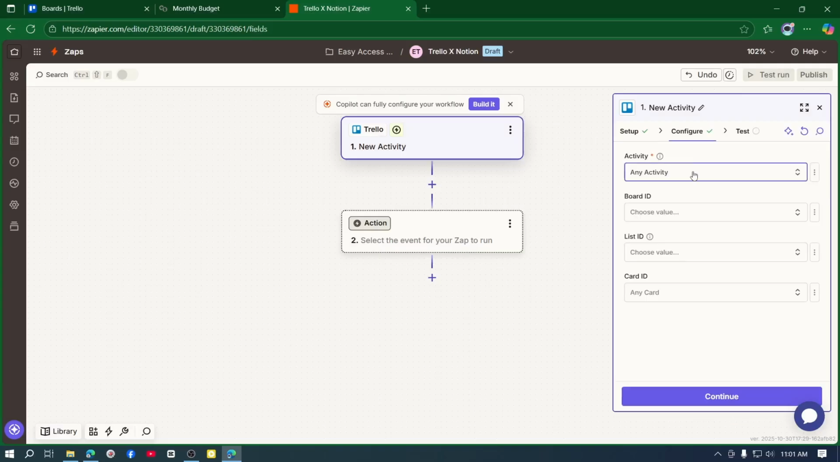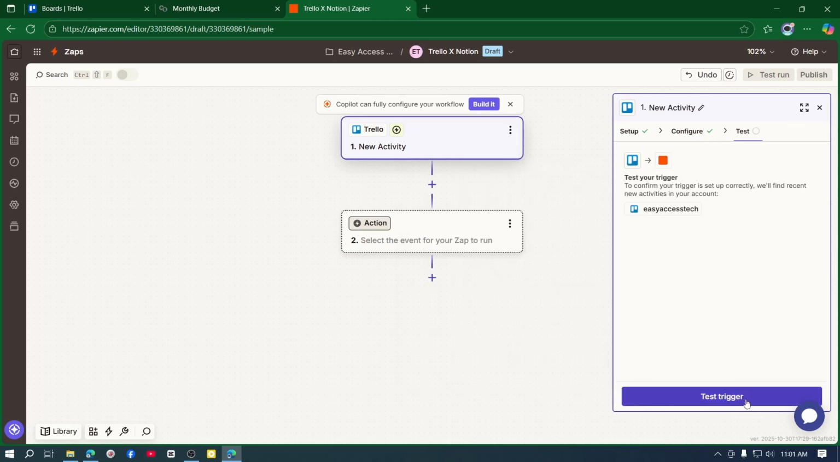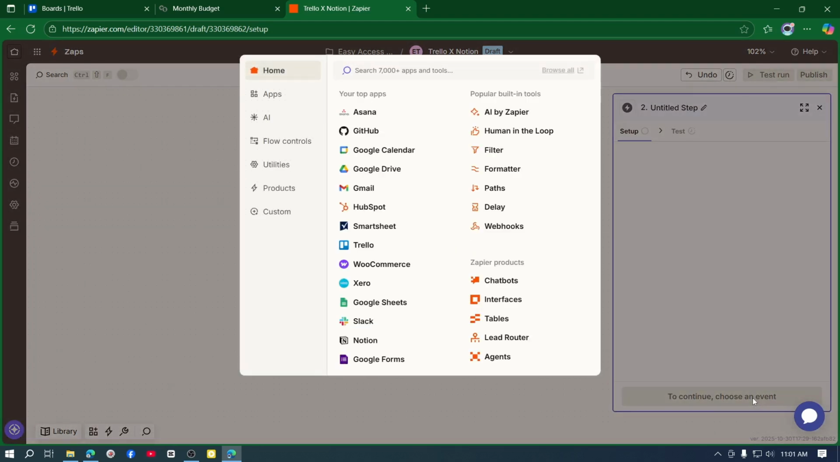Now choose the activity here. Obviously I will go with this any activity. Now let's continue again. Now if you want, you can test the trigger, or if you don't want, you can simply close this, but let's test it. Continue with selected records, and our trigger is completely okay. And search for Notion here. So here it is, just select that.